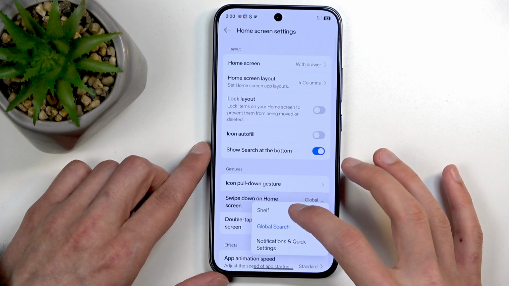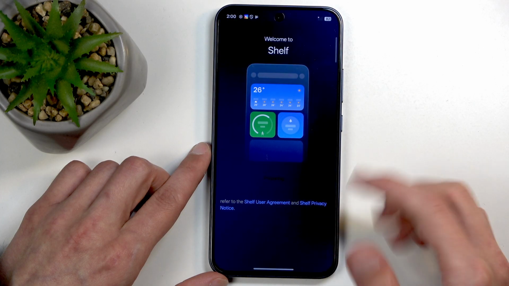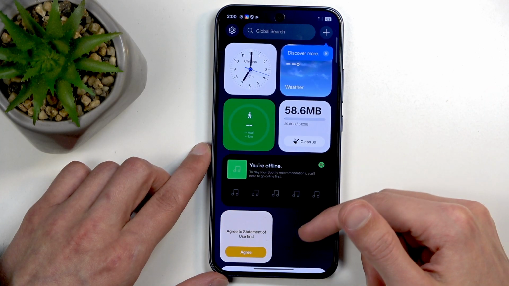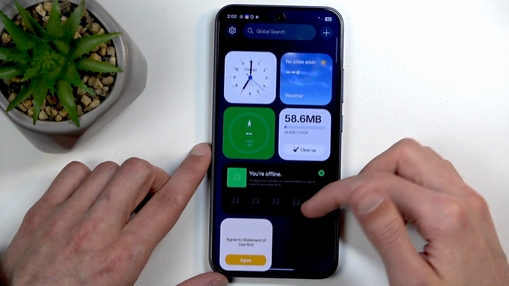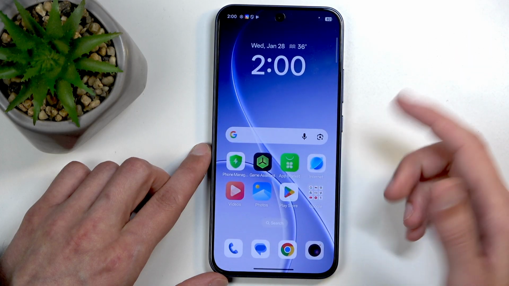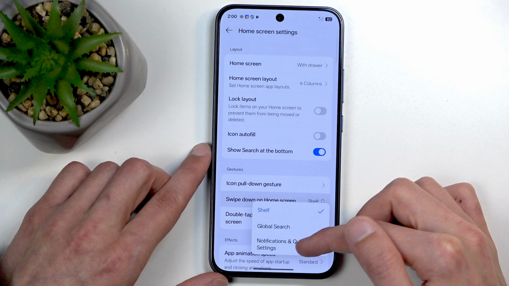Now if we go back in here, we can change it to the OPPO shelf, which looks like this. So it's just kind of like an accumulation of a couple different widgets and notifications sometimes and other things. So that's another one. And the last one, which is my go-to option, it's the notifications and quick settings.